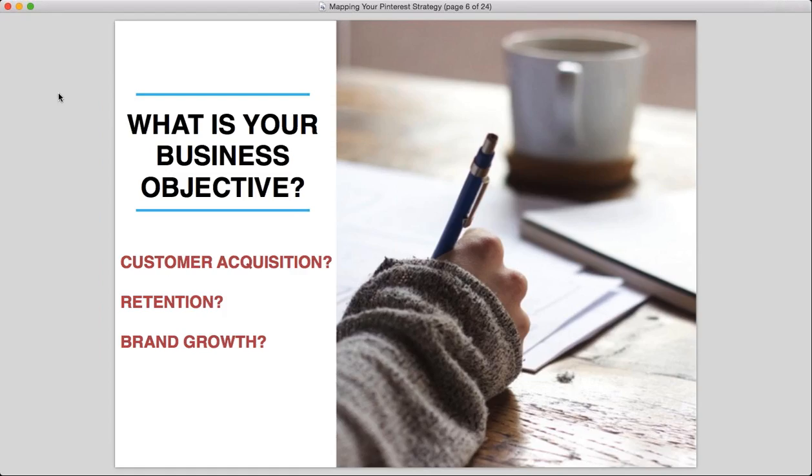So before you get started on Pinterest, just sharing all the visual content you can find, you want to be really deliberate. This is a perfect moment to sit back and take a moment to think about your business objective. Maybe take a look at where your business is today and think about where you want to go. Because if you want to create a strategy to achieve a goal, you really have to know where that goal is, what you're trying to do.